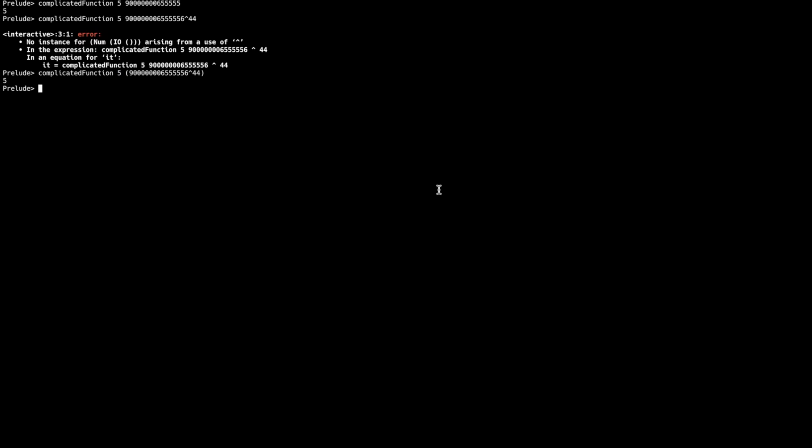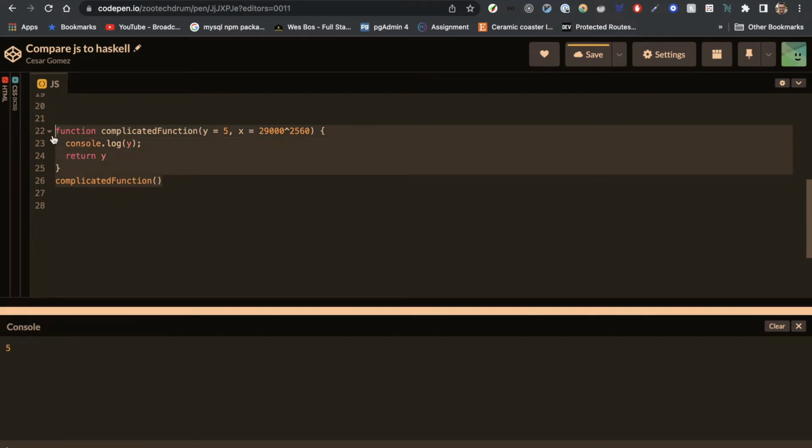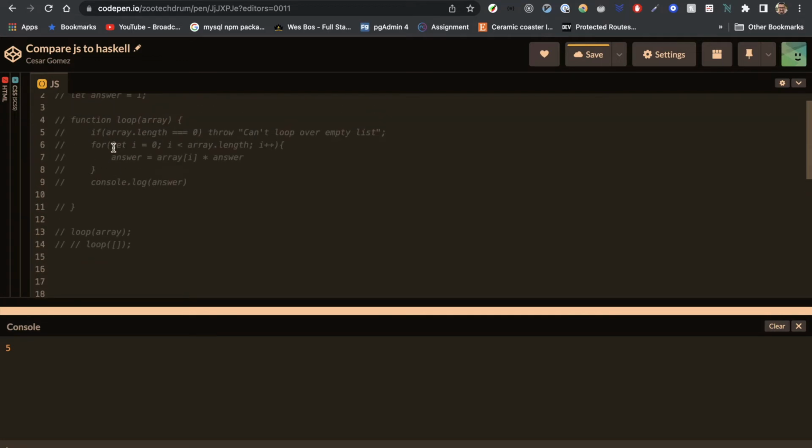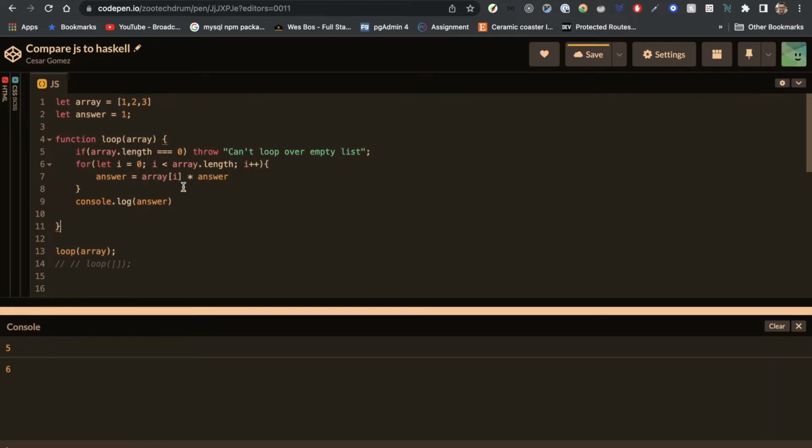Okay. So one of the other things that makes Haskell different than an object-oriented programming language like Python or JavaScript, we can see if we comment that out and scroll a little bit up to the top. We'll focus on this right now. Notice how we get 6? Basically all this loop is doing is multiplying all the items in this array.